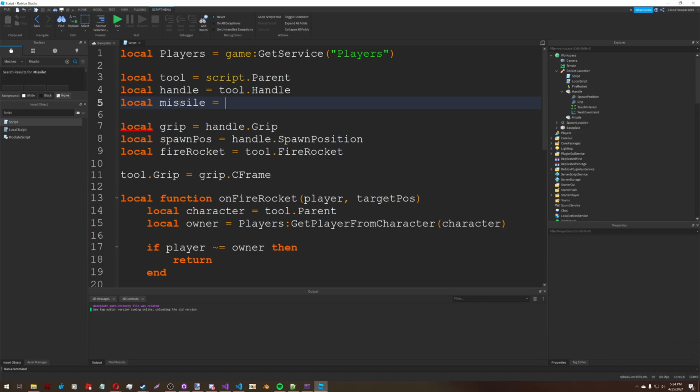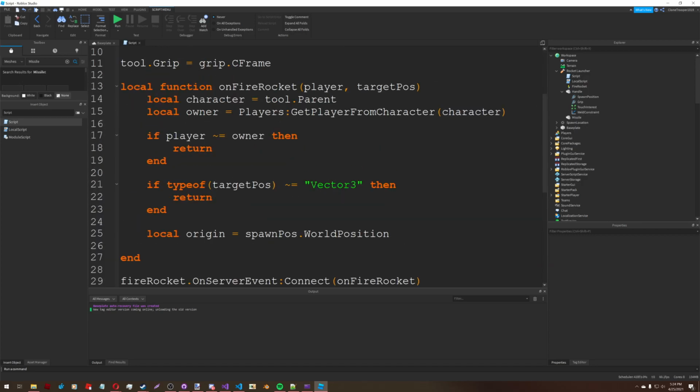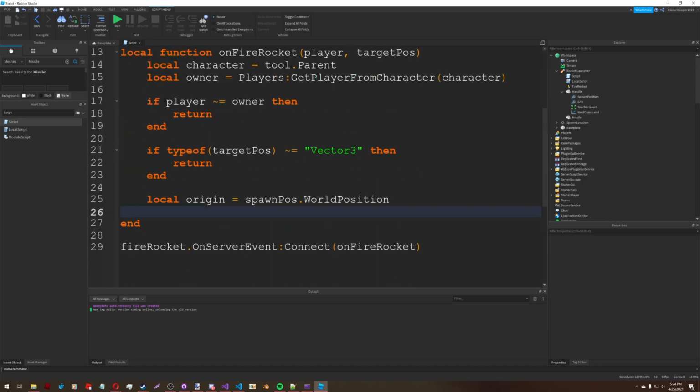Missile equals tool.missile, and then what we're going to do is say local new missile equals missile clone. Clone is another function of the instance class, and what it does is it creates a copy of whatever object you're calling it in the context of.